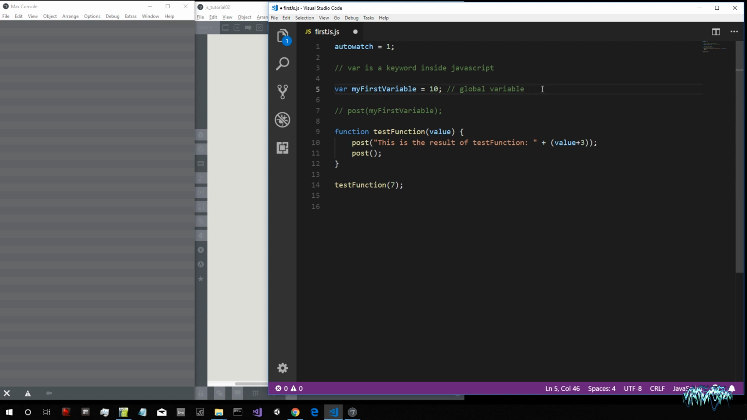This is a global variable because it's declared outside of every scope. It's simply inside the JavaScript file in the uppermost layer that can be in this file. We just write a variable and assign a number to it. And this variable now exists in every part of this file.